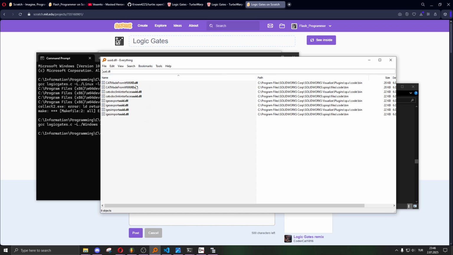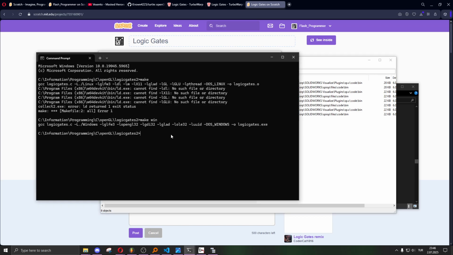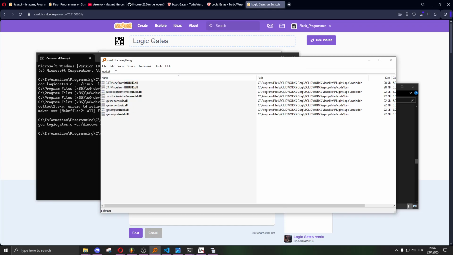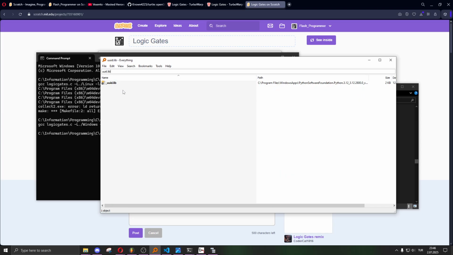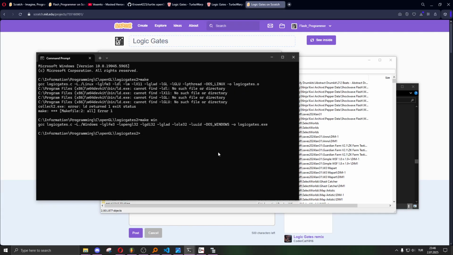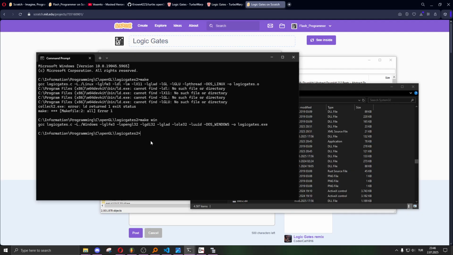Actually, no. Don't know where this is. Maybe it's not a DLL. Oh, .lib static library? That's a Python library. Don't think it's that. Well, who knows? What's the purpose? What am I talking about?